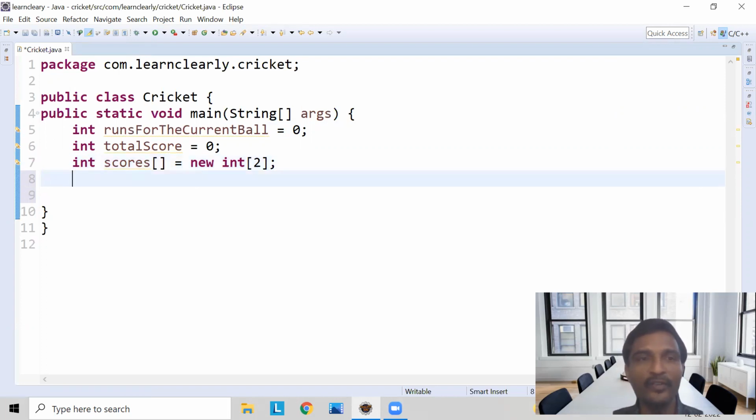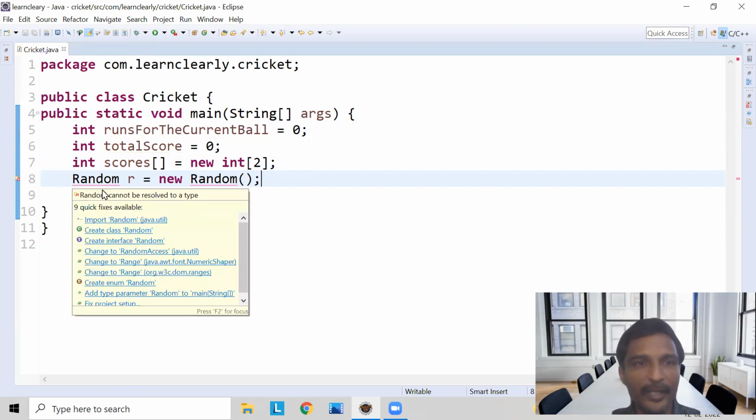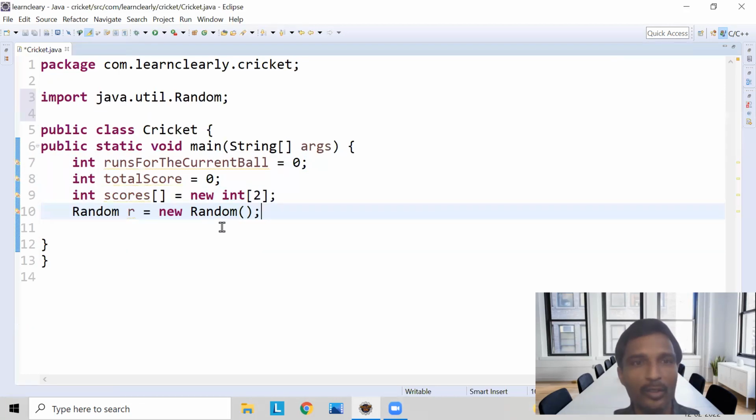Now in order to randomly generate the score, we'll take one of the built-in classes in Java, that is the Random class. Random r is equal to new Random. This Random class is from the java.util package. We need to import that, import java.util.Random. This class has various methods to randomly generate integers, doubles, etc.